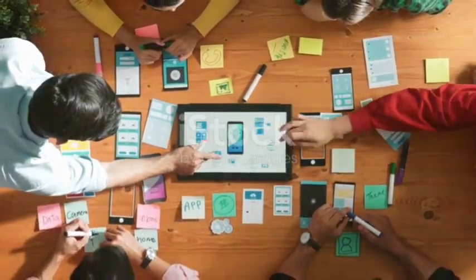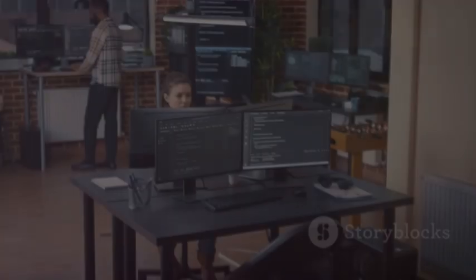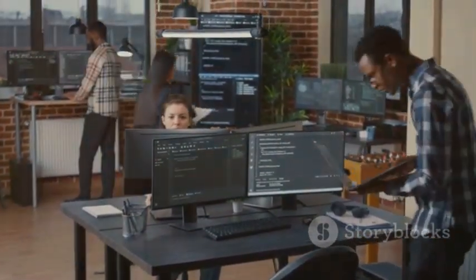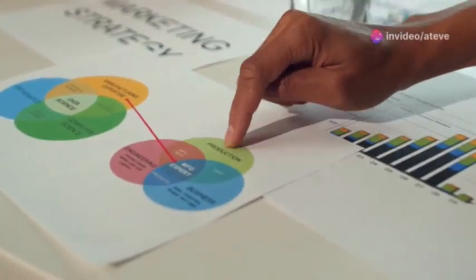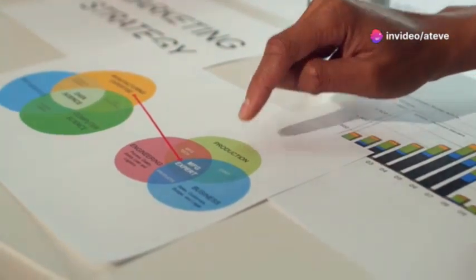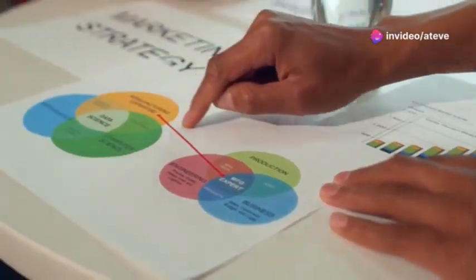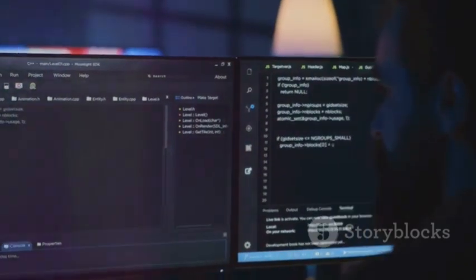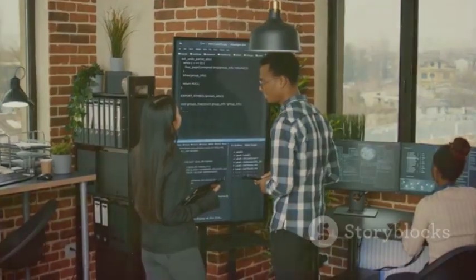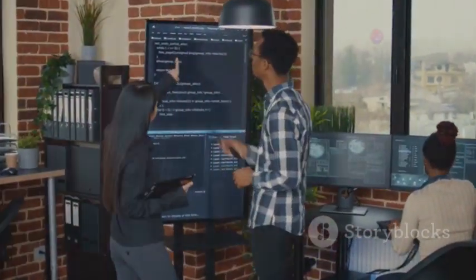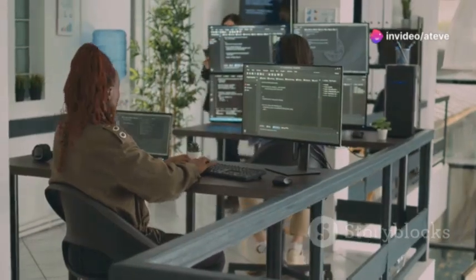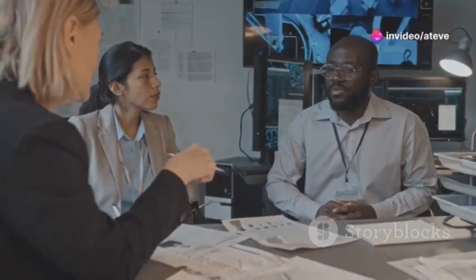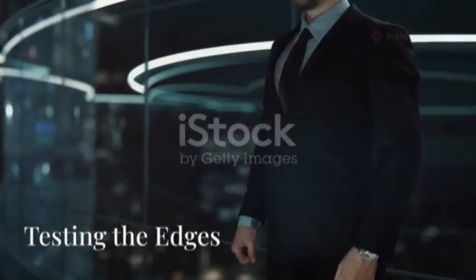Software testing is typically divided into different levels. Each level focuses on a different aspect of the software. The four main levels of testing are unit testing, integration testing, system testing, and acceptance testing. Unit testing tests individual components of the software in isolation. Integration testing tests how these components work together. System testing tests the entire system as a whole. Acceptance testing, as we discussed, focuses on user needs and acceptance.